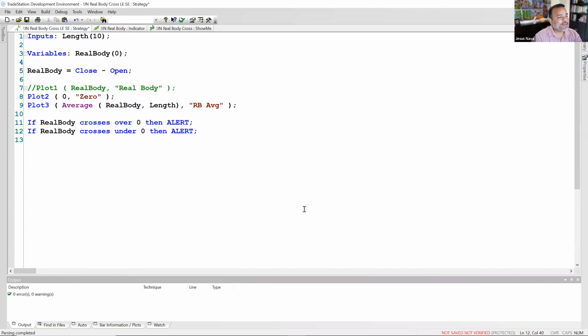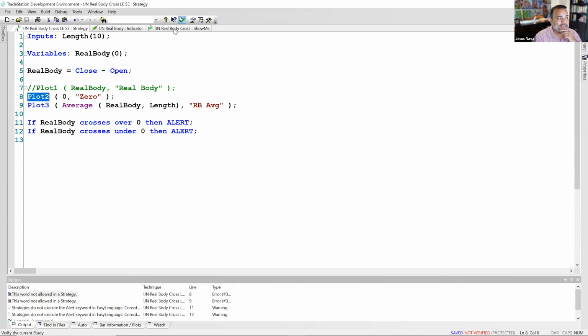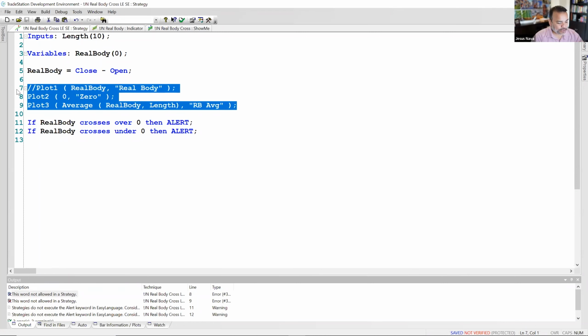All right. So some of the things that don't work in strategies are plot statements. So plot 2, plot 1, and plot 3 do not work. In fact, if I try to verify, the first thing that it highlights is plot 2. Everybody saw that? I clicked on the verification little check mark. It highlights plot 2. And right here at the bottom, it says this word is not allowed in a strategy. Very clear. So I have to come here and remove all those 3 lines.